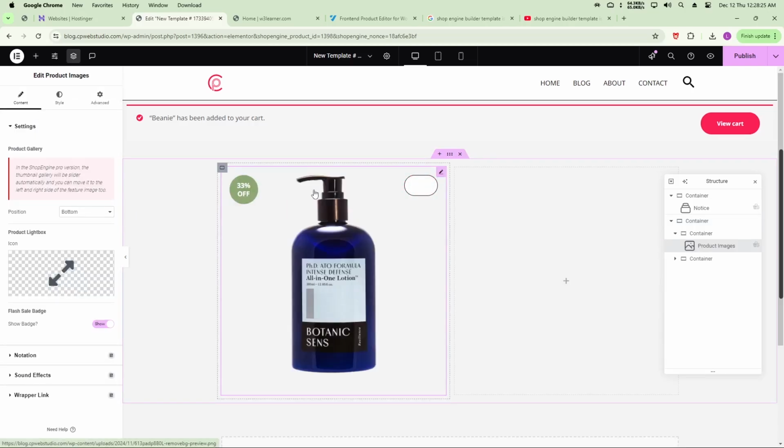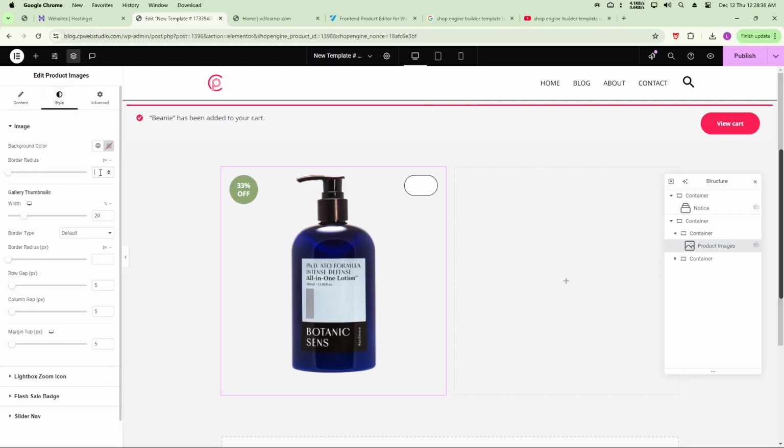Customize it as the photo style. So I will add some border radius over here. I'm just clicking this pen icon, going to the style option and border radius. I will put only 10 pixel border radius. So this is the border radius. You can customize it for your own, whatever you actually want.